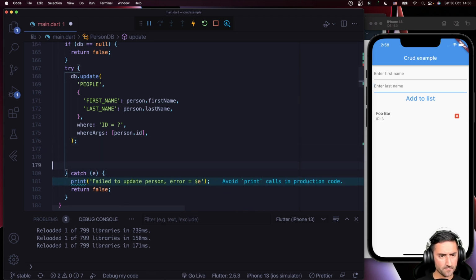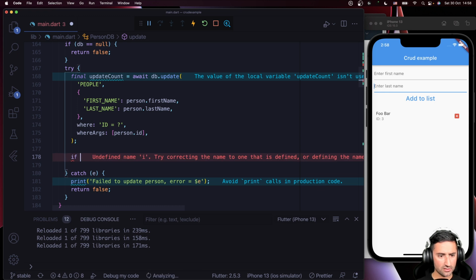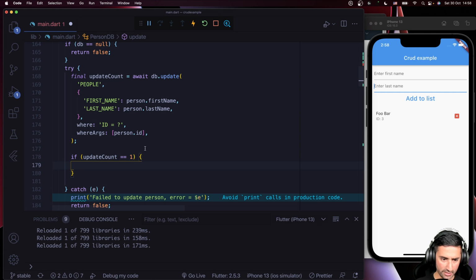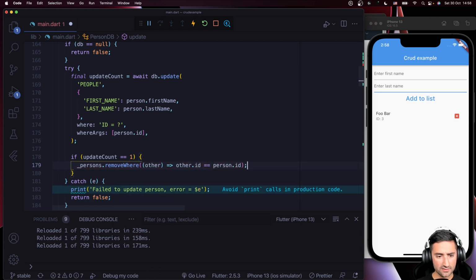So let's say final update count is equal to await, and then we say if update count is equal to 1, let's now update our local storage. Then in this case we say persons remove where person other. Then we say other ID is equal to this person ID. So this is the removal of that person from our local storage. Not even storage really, it's just like a local array that we have.